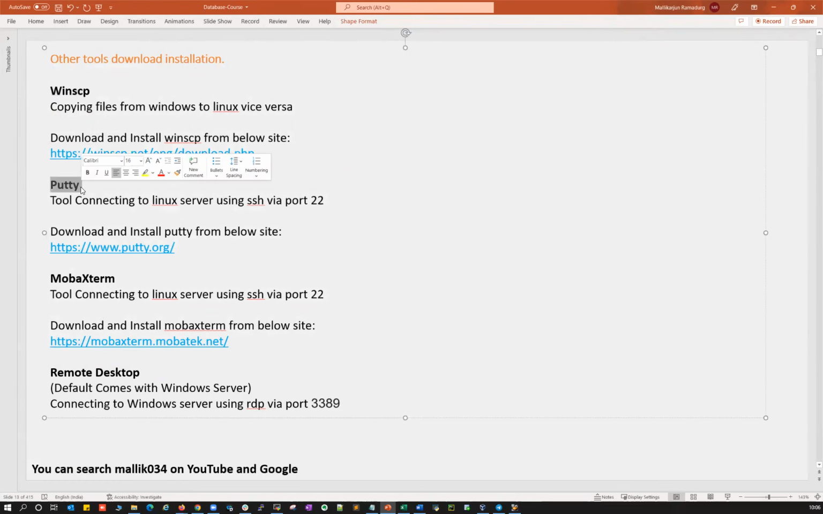PuTTY is used to connect to your Linux servers. Your Linux servers will reside somewhere in a remote data center, it might be in London, New Jersey or Washington DC. All your VMs and Linux servers reside in the data center. In order to access those Linux VMs, we can use PuTTY or MobaXterm or anything similar.